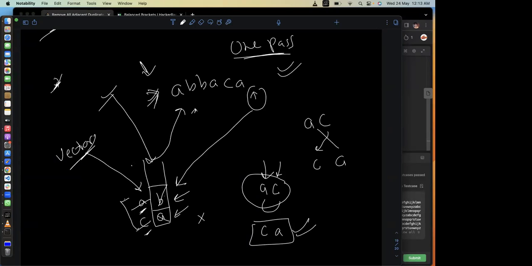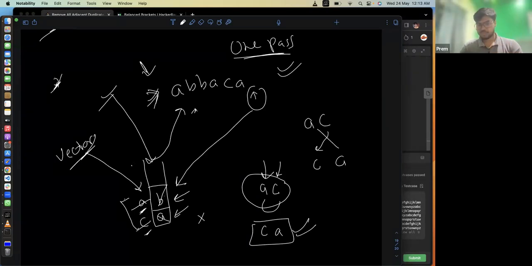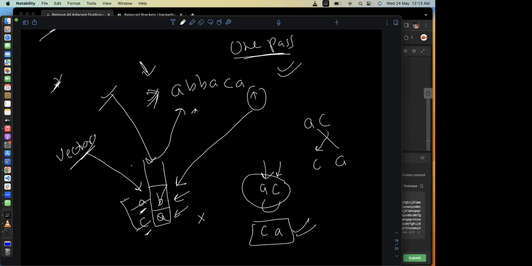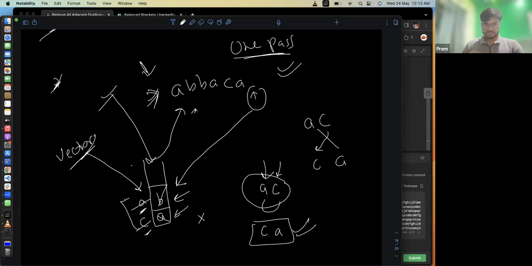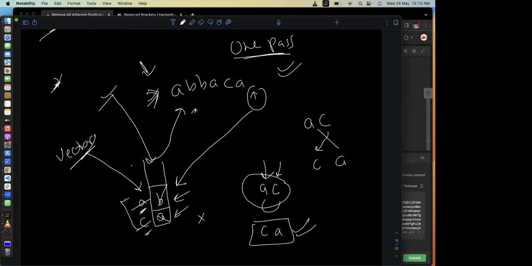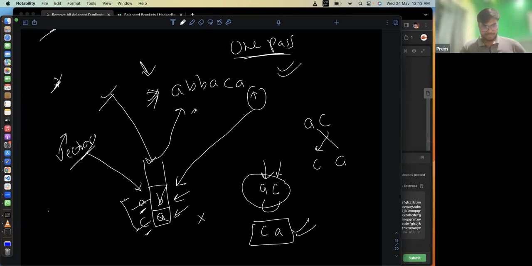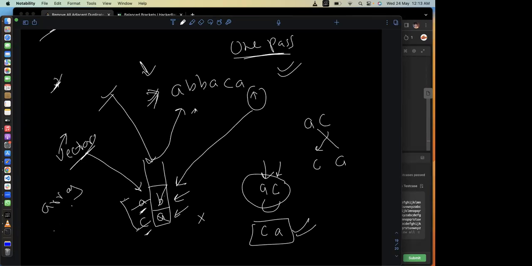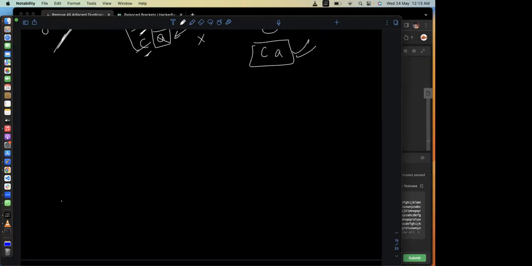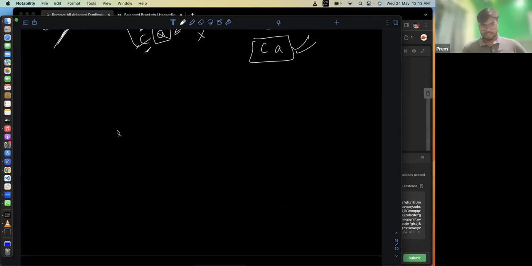Would you like to try it on your own, or do I need to write the code as well? I don't know what vector means. You can use an array. Just use an array of the same length.